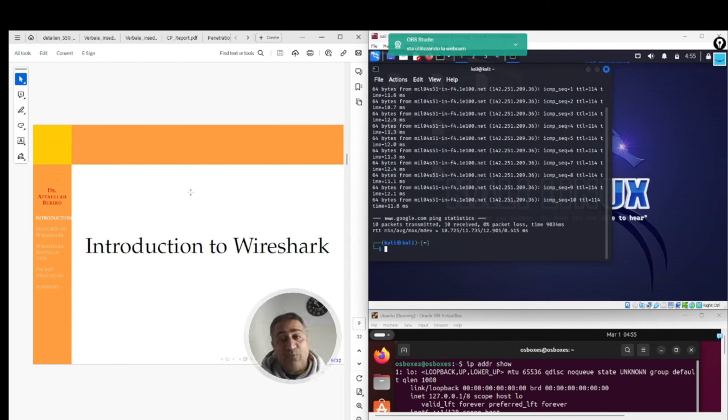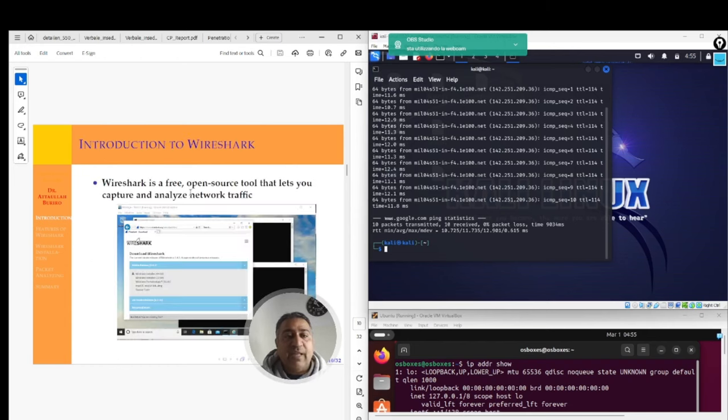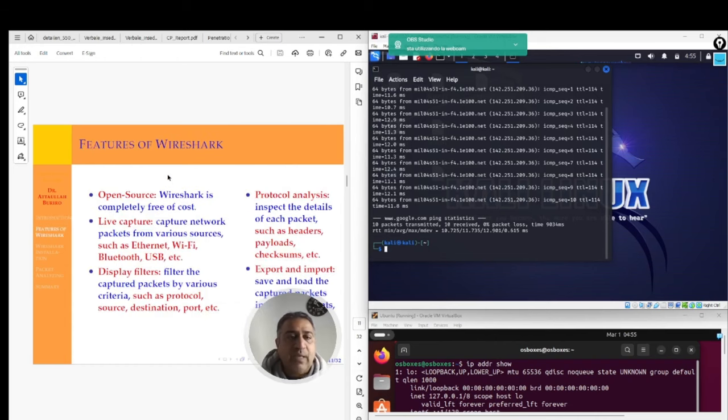Now, what is Wireshark? Wireshark is an open source tool that lets you capture and analyze packet traffic, network traffic. Wireshark is open source. What does this mean? It means it's free software. You can download it, you can play with it, you can distribute it, do whatever you want to do. It's completely free.